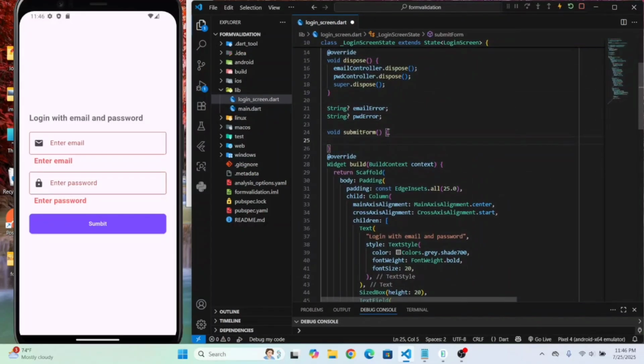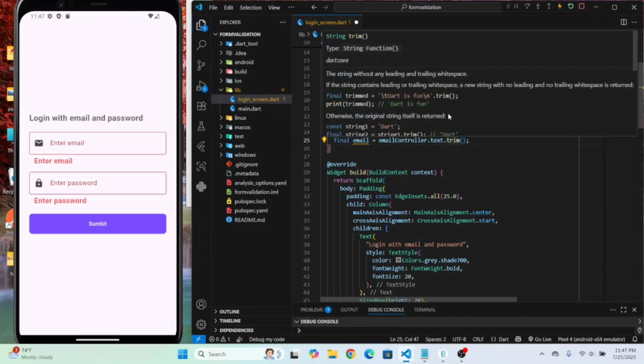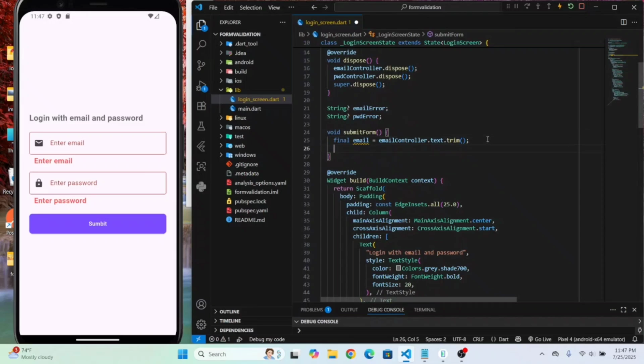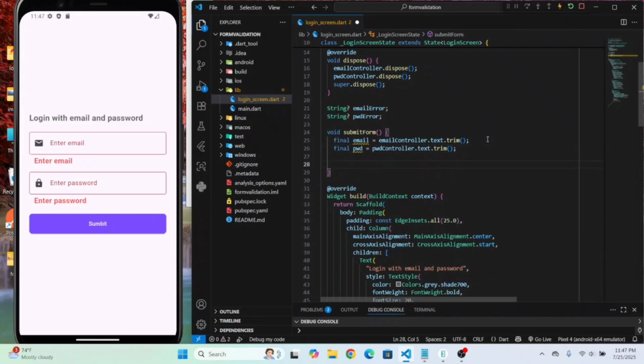So inside this submit function let's define final email, get the text from the text field and trim. Okay, it will remove the white space from the leading and trailing that we get from the text field. Let's define the password also. Password controller dot text dot trim.